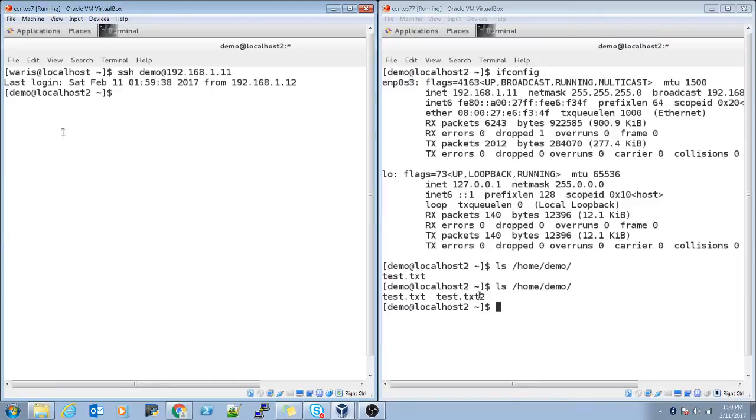And this time, notice it didn't ask for a password or anything, because the virtual machine on the right has our public key that we created. So that's quite cool. That's pretty much how you generate an SSH key.